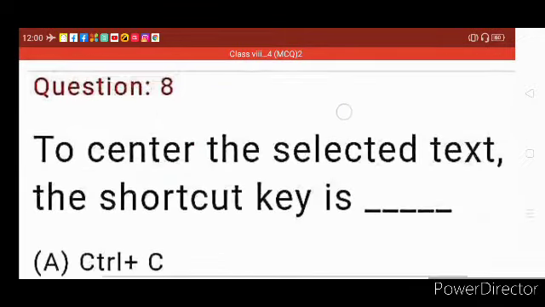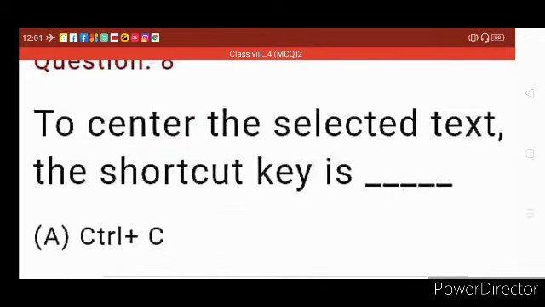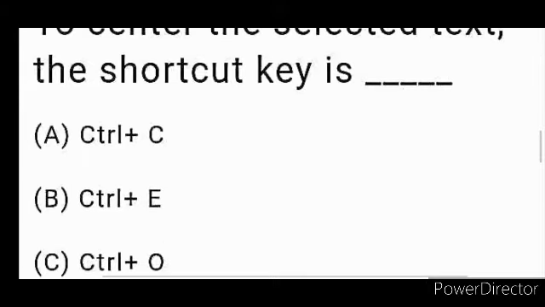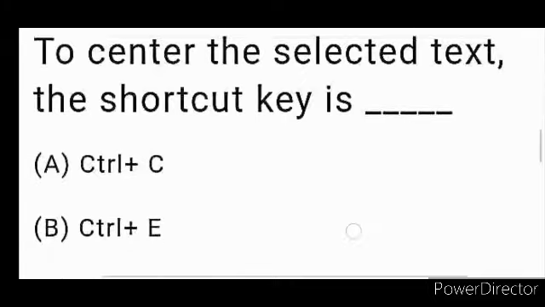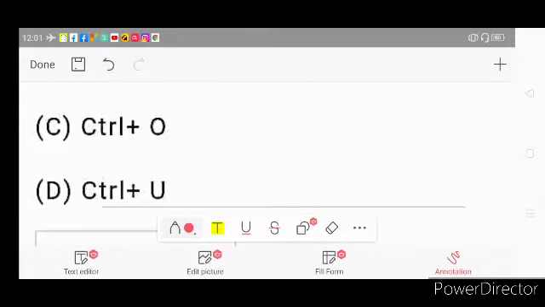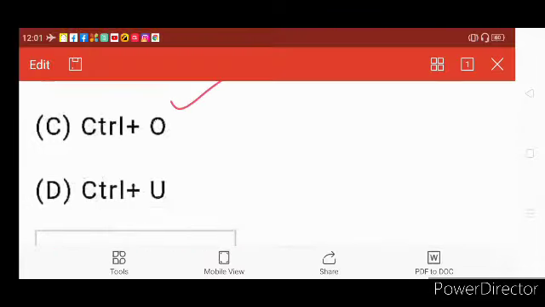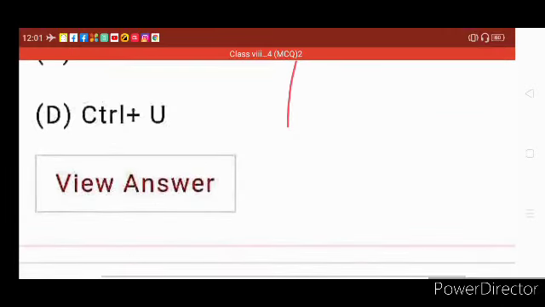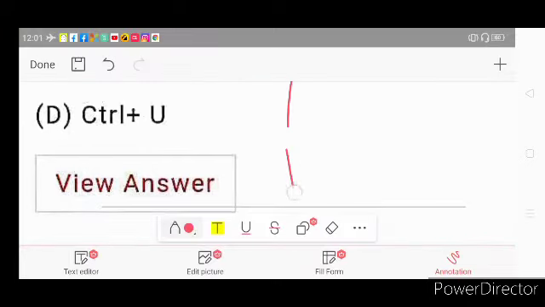And again, question number 8. To center the selected text, the shortcut key used is: A Control plus C, B Control plus E, C Control plus O, and D Control plus U. Right answer of this question is B, Control plus E, to center the line.